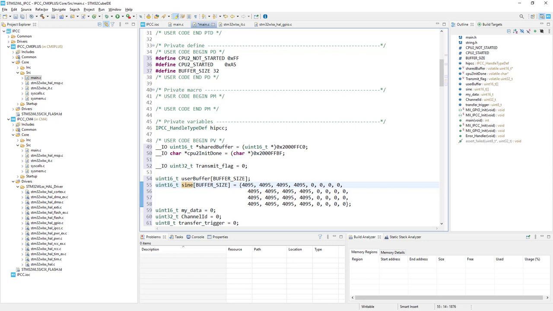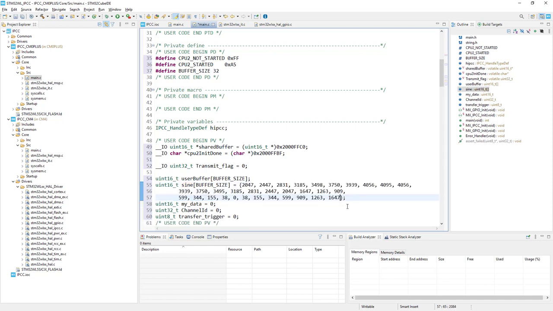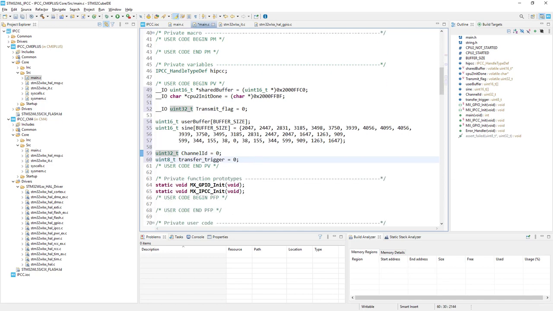I've got it predefined already, so you can copy paste it from the materials as well, just not to retype it. So it is our sign buffer, which would copy to the shared buffer, and then it will be displayed on the variable which is monitored within Cortex-M4 code execution. Then we will not use myData, because this is the variable which is monitored within Cortex-M4 ARIA. We will use as well the channel ID and transfer trigger. So we will keep those two within Cortex-M0+.